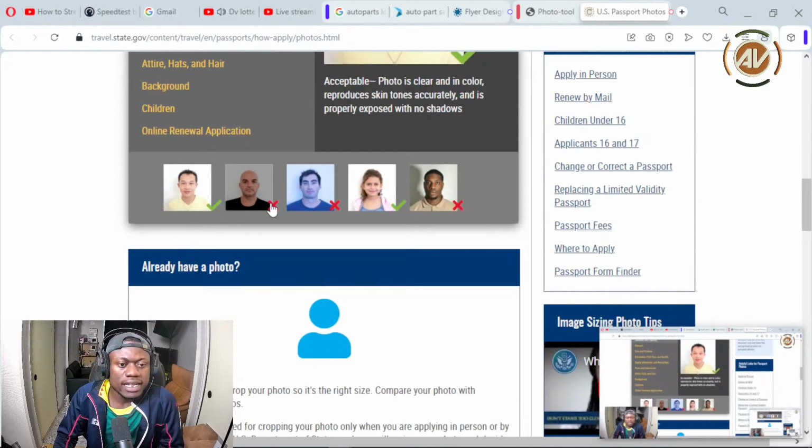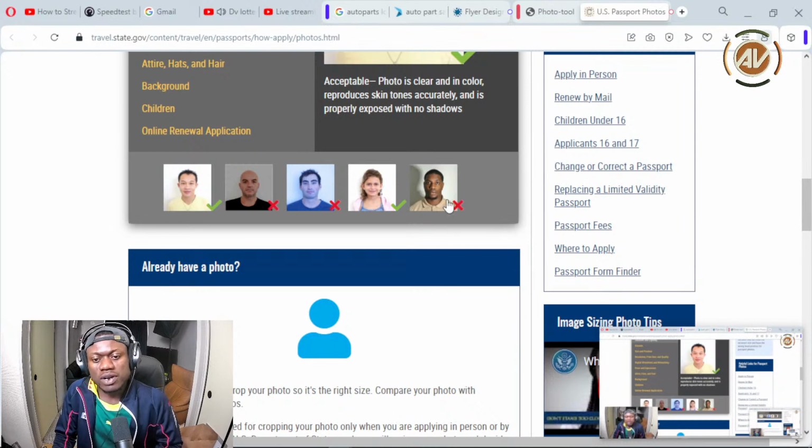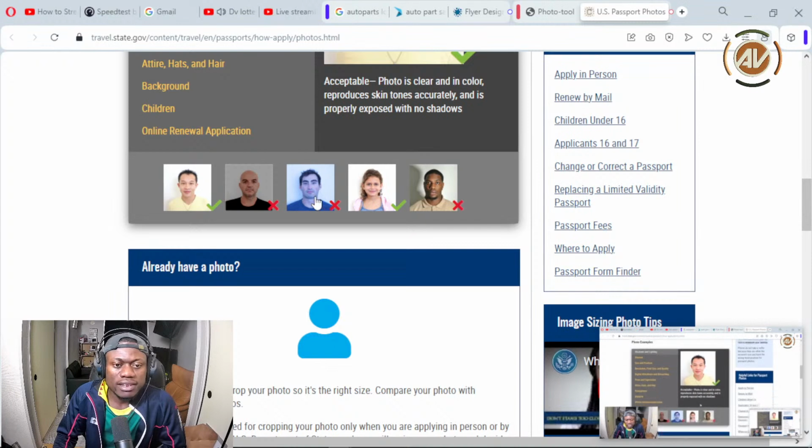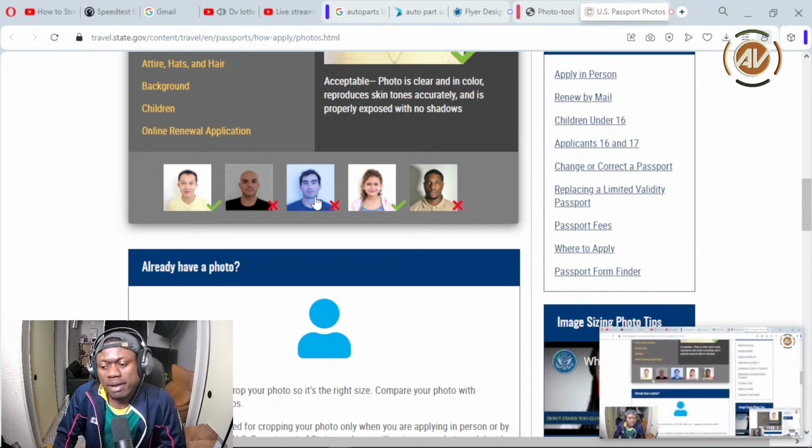So the ones that are marked red can't be accepted. The lighting is not good enough. This one has a shadow behind. This one is okay. This one is not a white background. It's like a gray background, which is not accepted.